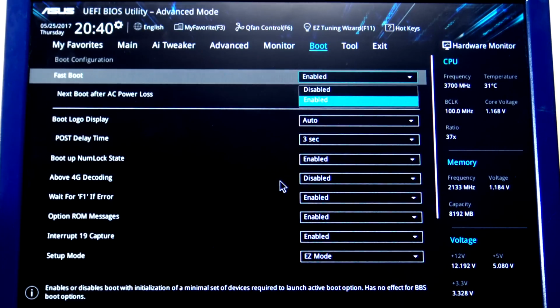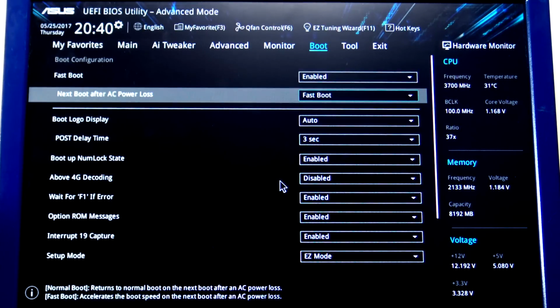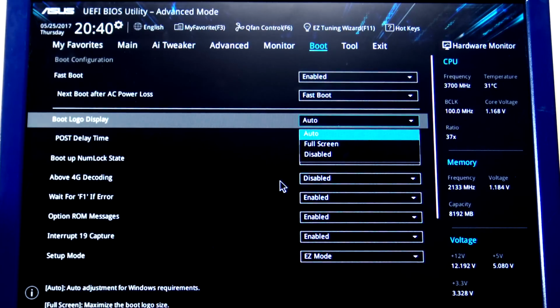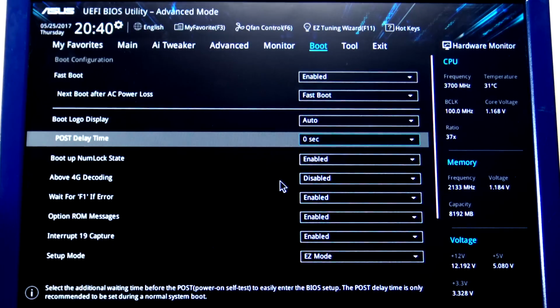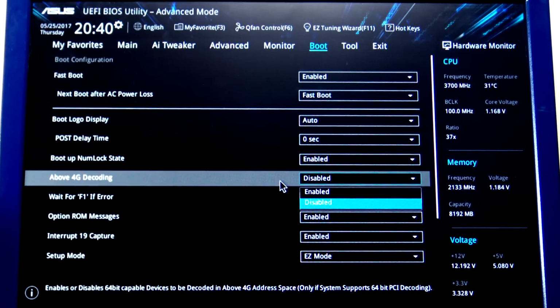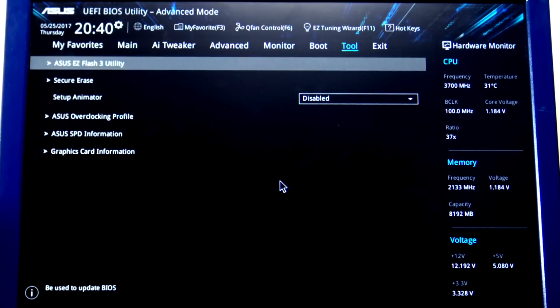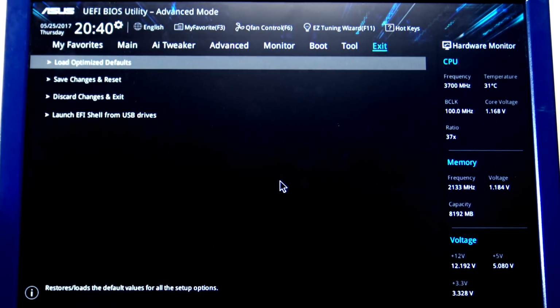Lastly, navigating to the boot section, choose next boot after AC power loss. Then select the drop down and tell that to be a fast boot. Then update the post delay time to 0 seconds, which makes the computer boot as fast as possible. Lastly, and one of the most important selections you will make in this BIOS, is under the same section in boot, choose the above 4G decoding dropdown and choose Enable.